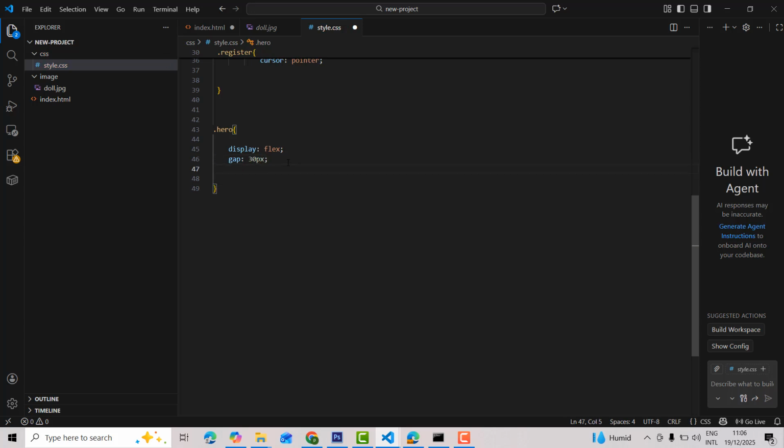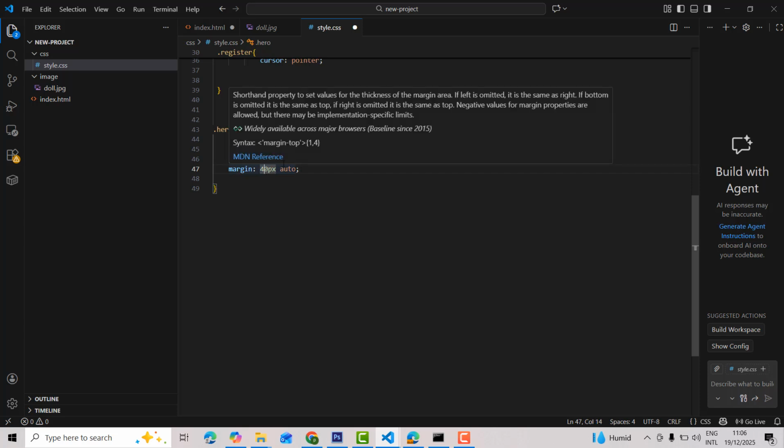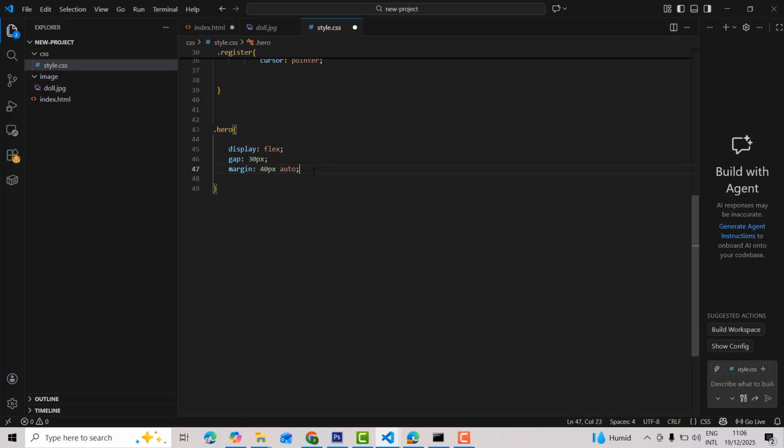It's enough. After that, we have to write a margin. We have to set the margin 40 on top and bottom, and left and right. We have to write it like this. This is known as top and bottom, and this is the left and right margin. Let's set the margin. Width, you have to set it as 80%.